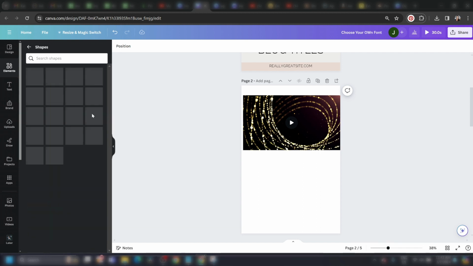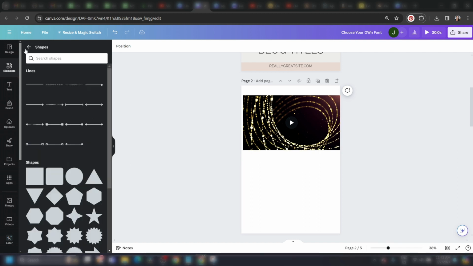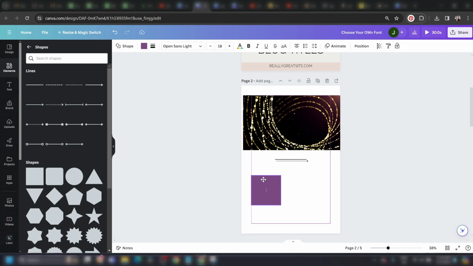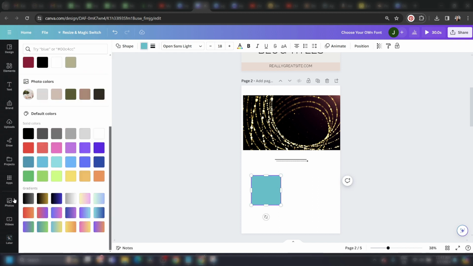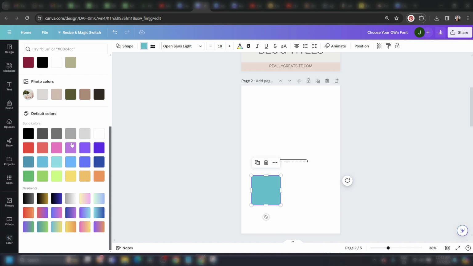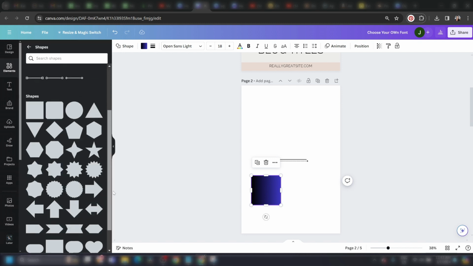They also have a shapes category for their elements, and that's going to include things like different types of lines and different types of shapes, and these shapes can be made into any kind of color. So if you want to choose default colors, or if you have a photo somewhere in your design, you can choose the colors from that photo. There's gradients as well, so lots of different options for your shapes. And there's a huge library of different shapes to choose from as well.